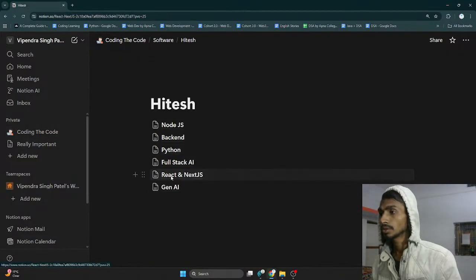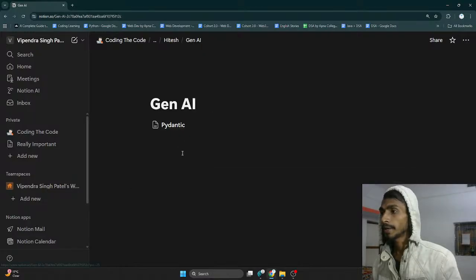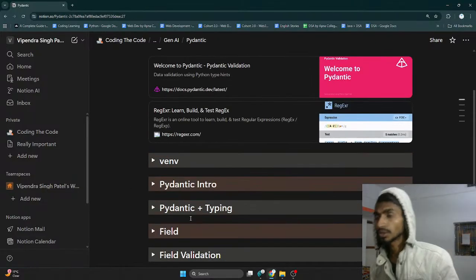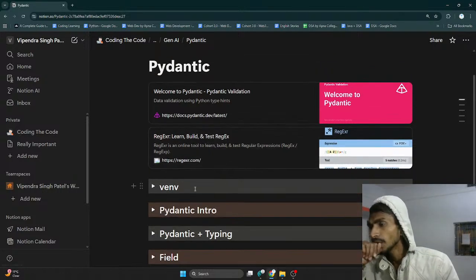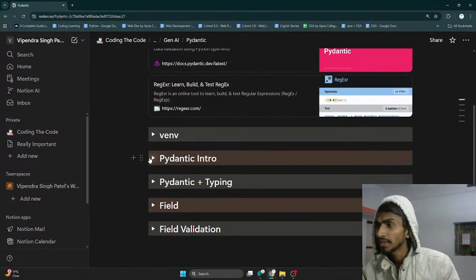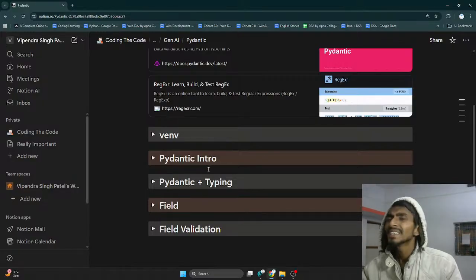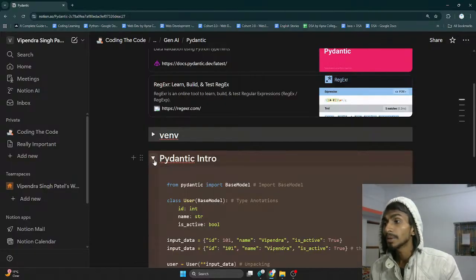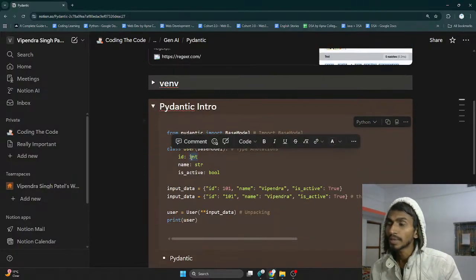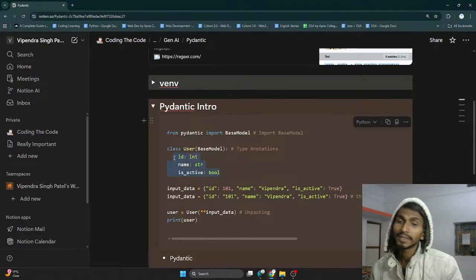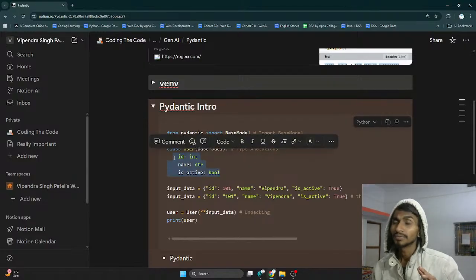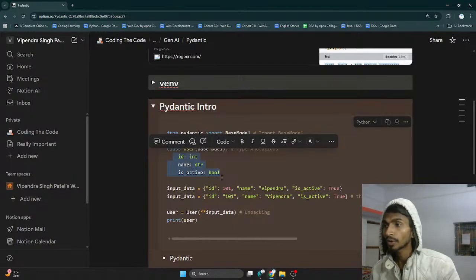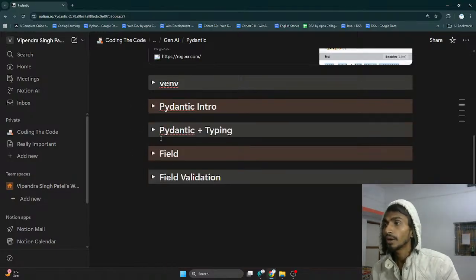Software, Reactor, GenAI, just GenAI, Pydantic, and I was learning about this thing yesterday. So when it comes to this, first of all, I learned about Pydantic intro. Simple. What is this Pydantic for? I mean, simple thing. Pydantic is used for validating the data. So using Pydantic plus typing plus field validation, you can just simply validate the data. Pydantic gives you some types like int, string, and boolean. Pydantic doesn't give you complex types. For complex types, you will have to use typing over here.